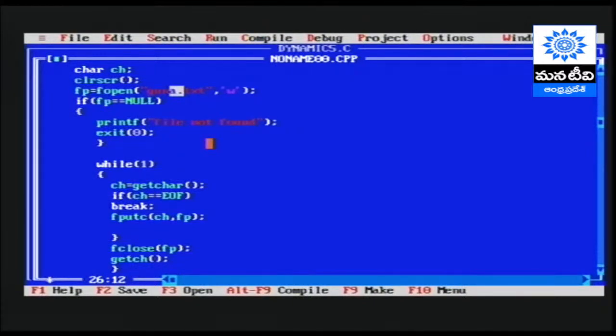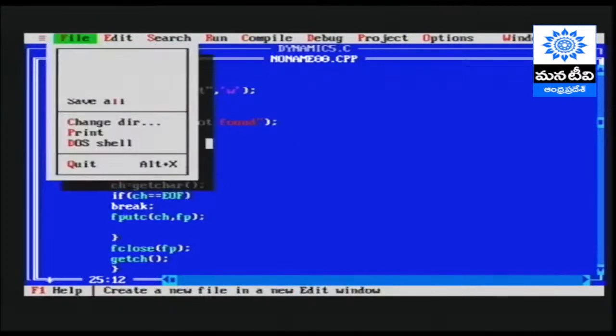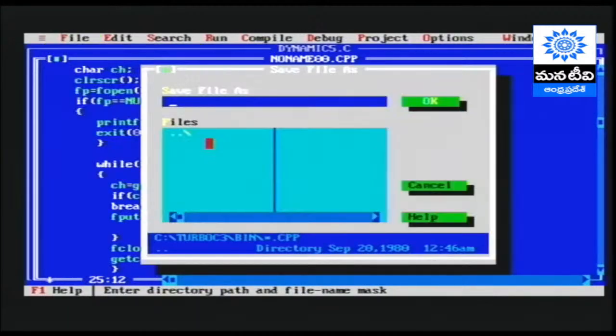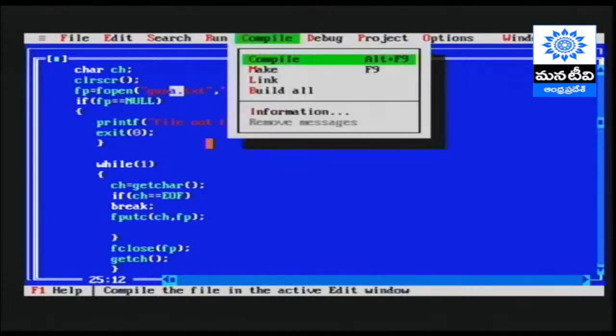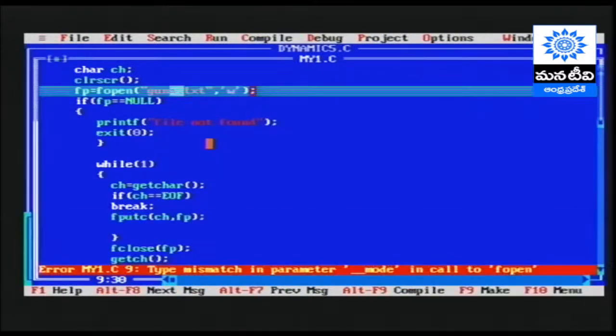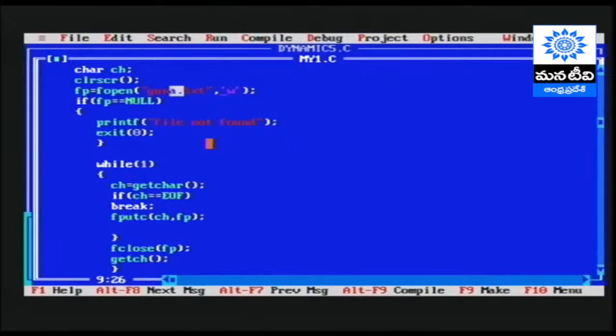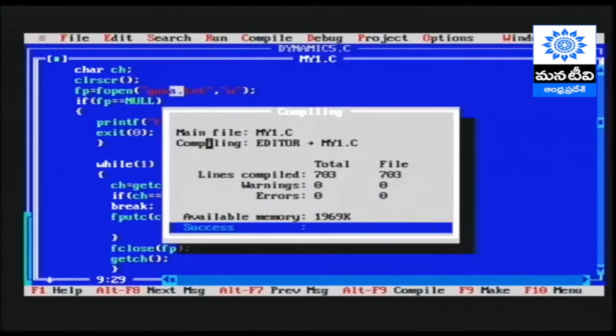Now I want to save this program. Go to File, Save option. Save the file. What file name did I use? my1.c. My program name is my1.c. You see that if I compile the program, here double quotes, not single quotes, and w indicates write mode. If I compile the program, no error.